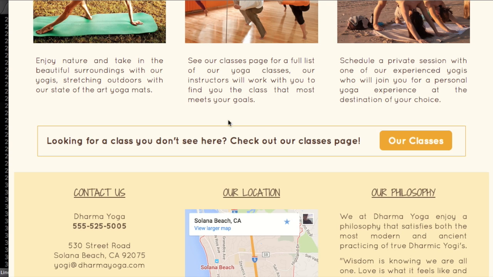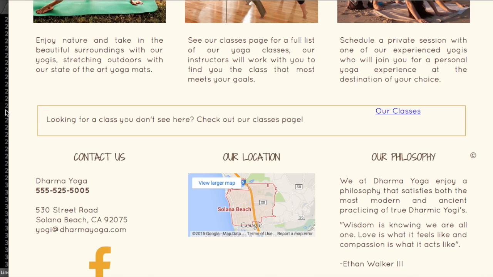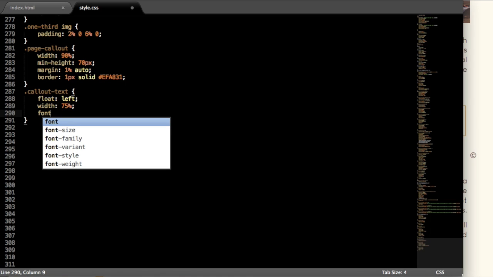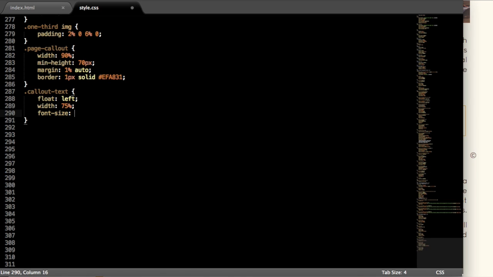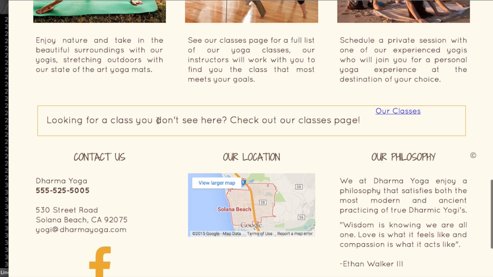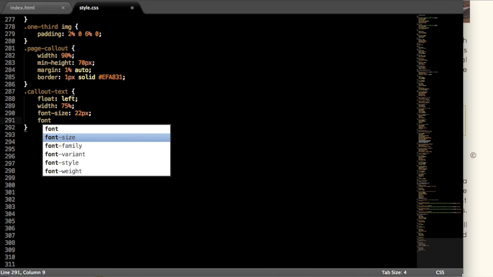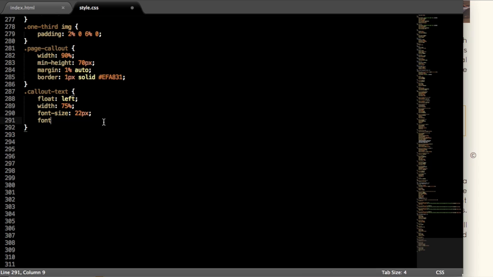So that's going to push the our classes text off to the side, and then let's give the text a font size to make it larger. We'll give it a font size of 22 pixels, and then we'll give it a font weight of bold. So refresh, and here is the larger font. And now to make it bold, just write font weight bold.